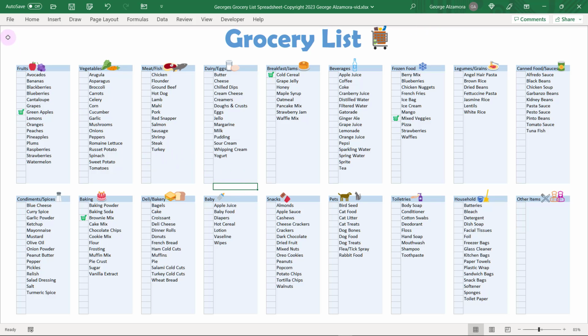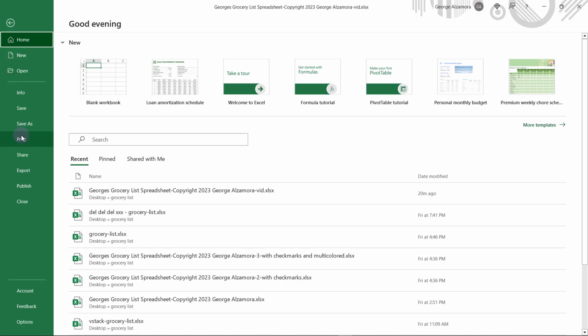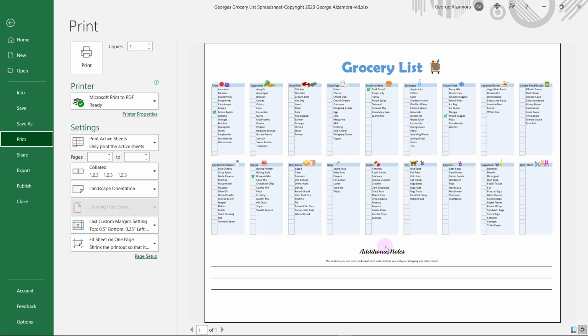The next thing you can do is you could print out that sheet, and it's going to print nicely on a single sheet for you so that you can either take that to the grocery store or you can keep it in Excel. And if you have the Excel app on your phone, you can also view the spreadsheet there.